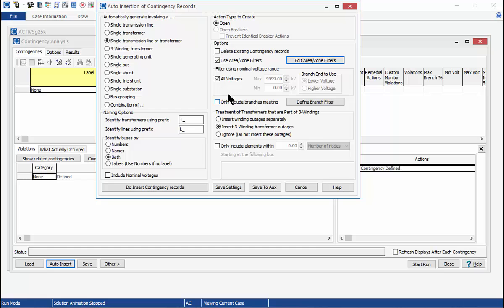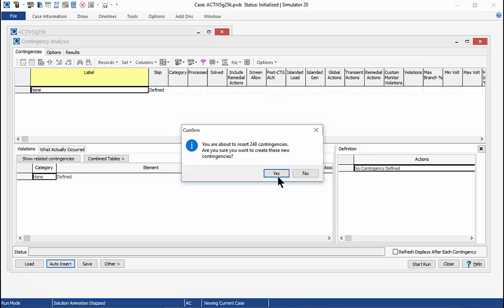And then I also want to filter on voltages to only look at 200 kV and above. This will limit the number of contingencies that we insert to a manageable number. And then with those options, I'll click Do Insert Contingency Record.